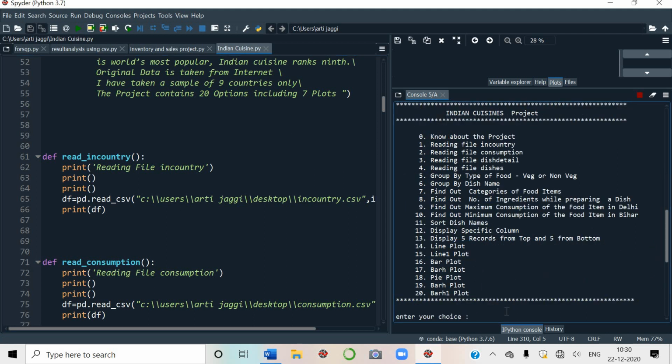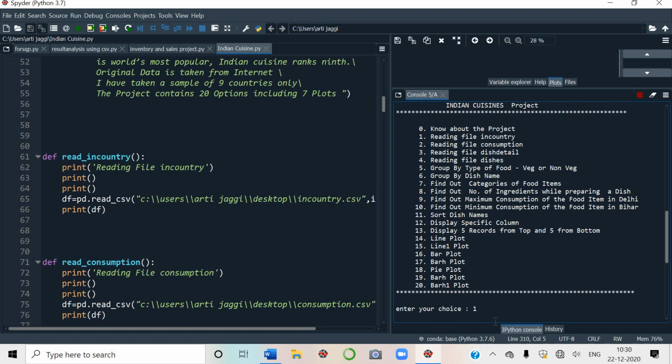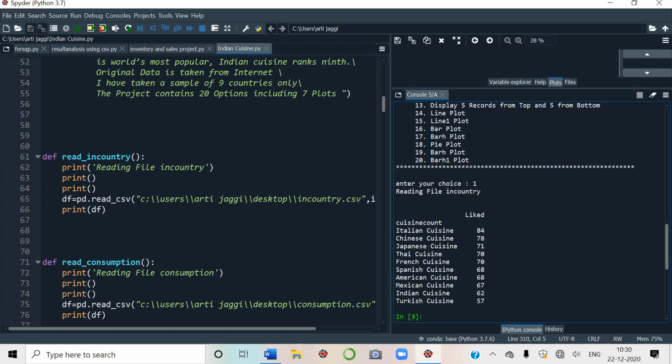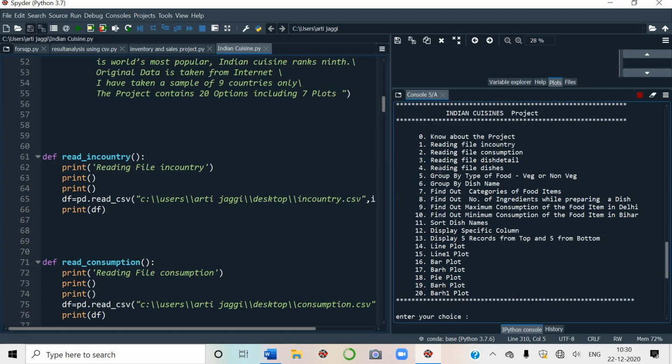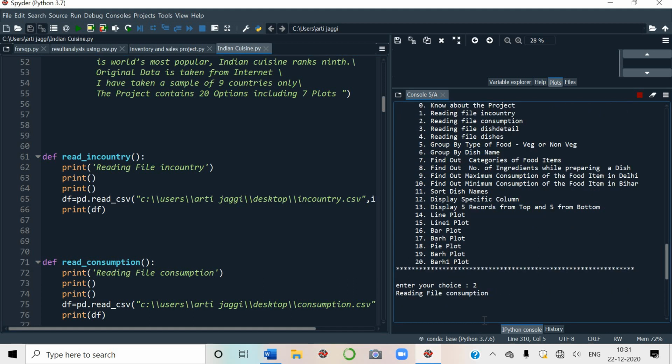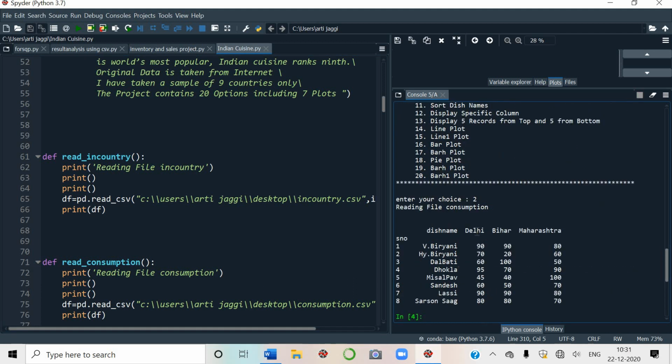Number 1, reading file in country. See here, cuisine country, the names of the cuisines of the countries, then their liked percentage. That was number 1. Now number 2 is reading file consumption. Let us run it. It contains dish name, Delhi, Bihar and Maharashtra. I've already explained this to you students.